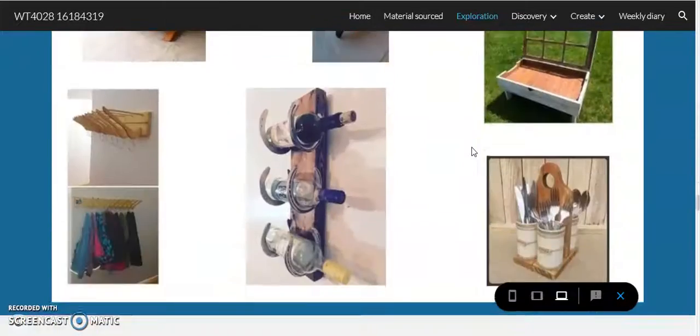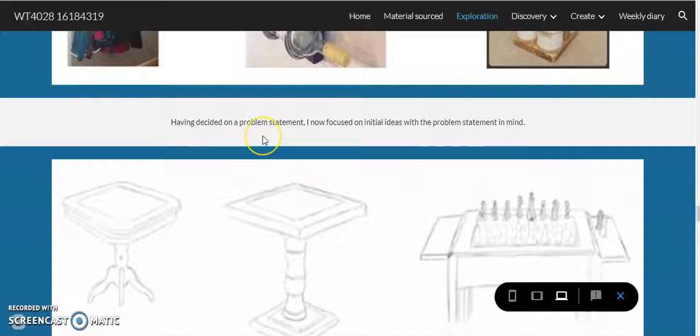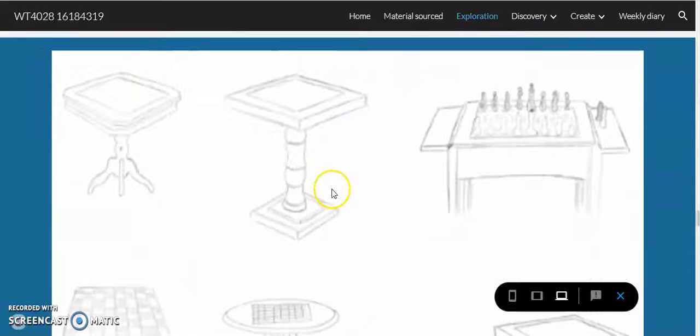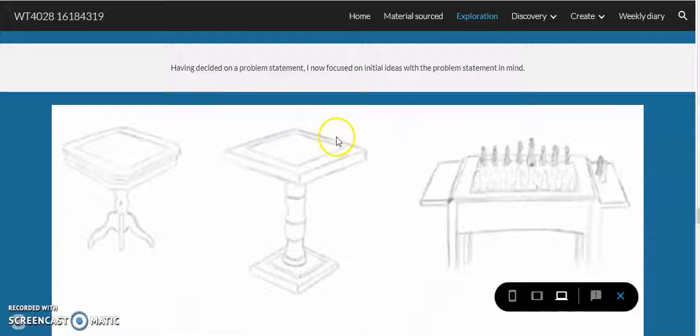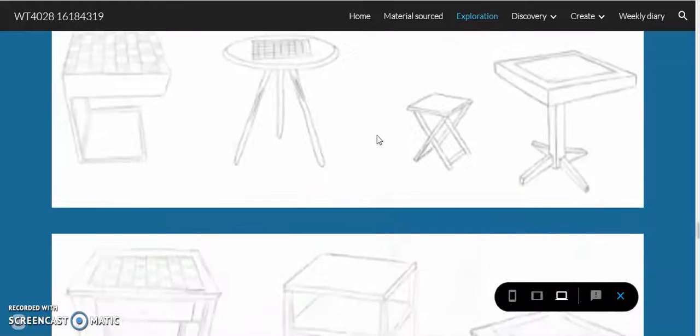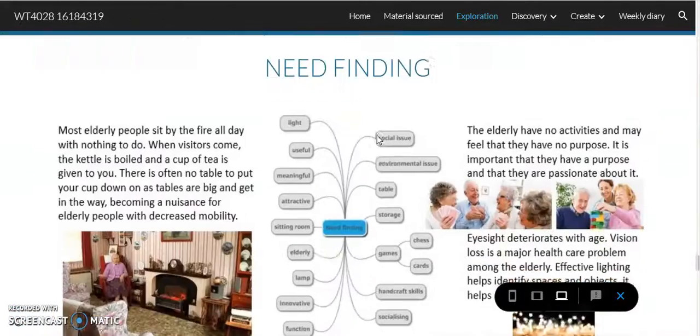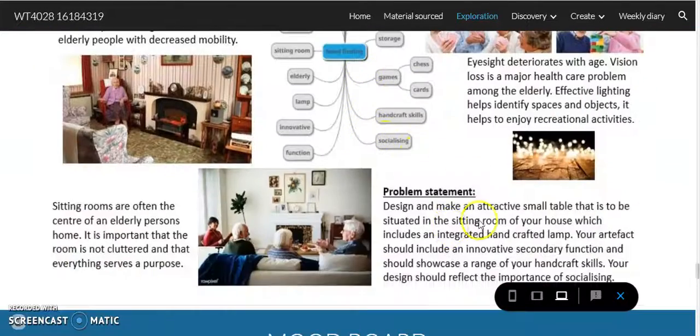there's some Pinterest ideas. Then, having decided on a problem statement, I now focused on initial ideas with the problem statement in mind. So these were, the initial problem statement was a chess table. So these are just my sketches. Need finding. So that was the problem statement: design and make an attractive small table.